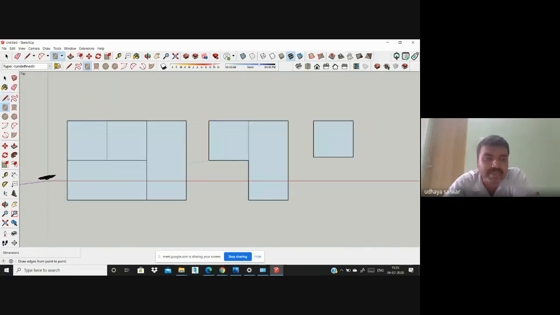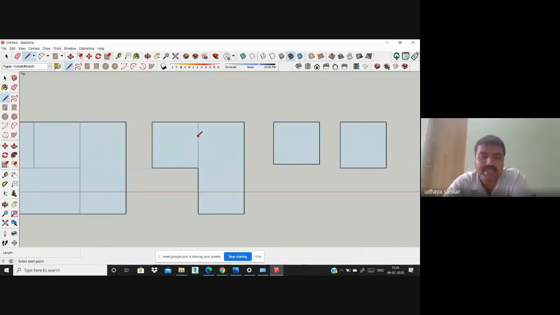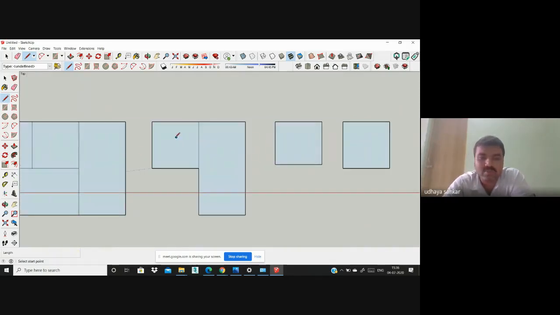The second method is the line method. I simply click the line and draw one line. How to give the dimension directly? One line is done. I need 3. Then on this side, simply enter on the keypad 3, then 3, then 3. Now it has automatically created the dimensioned room.